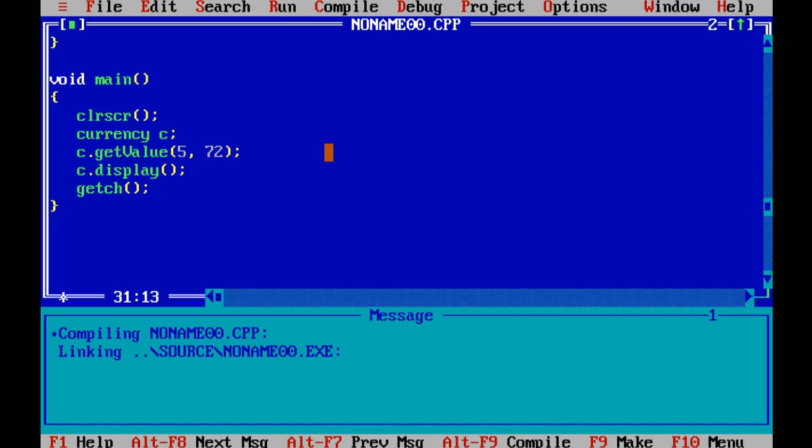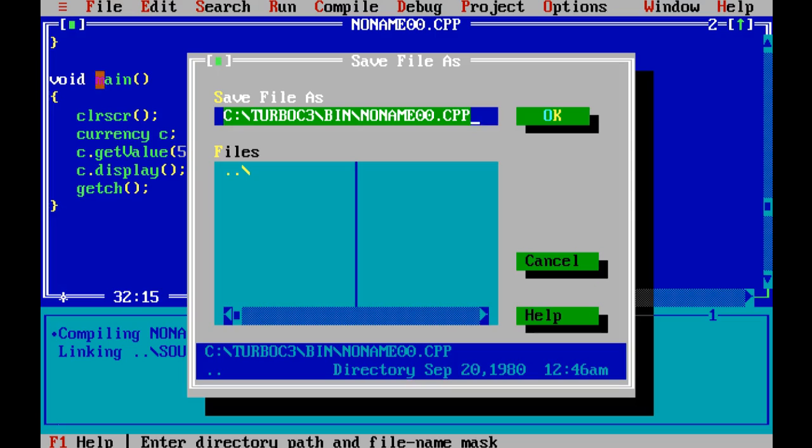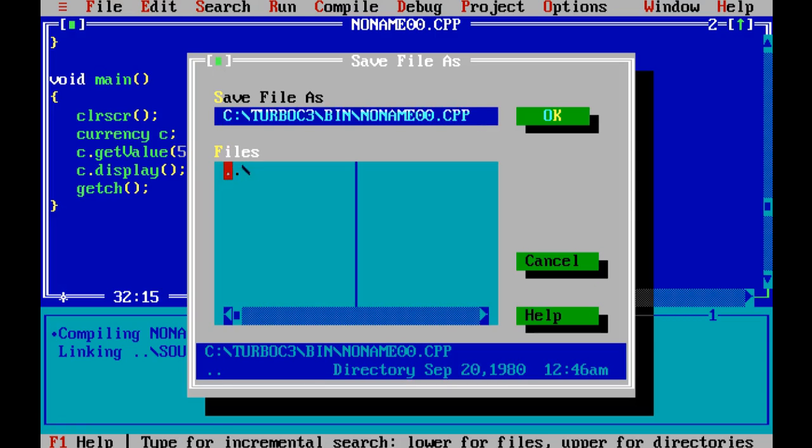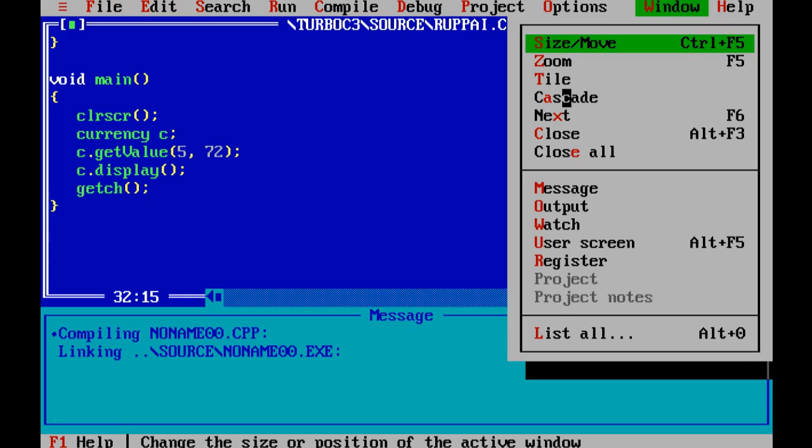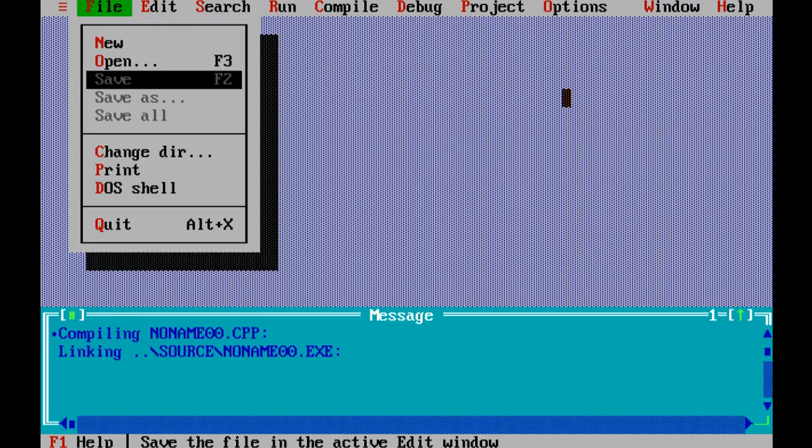As I mentioned, you can type this whole program and then accept these two values, rupees and paise, from the user, and then pass those variables here. Okay, so let's save this. Rupee, paise. Close, file, quit.